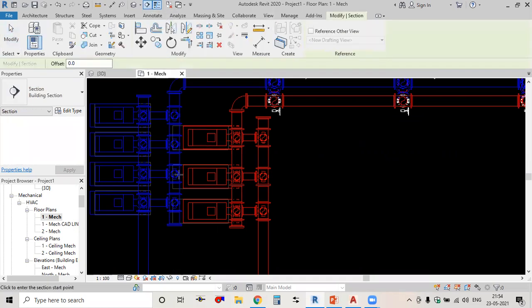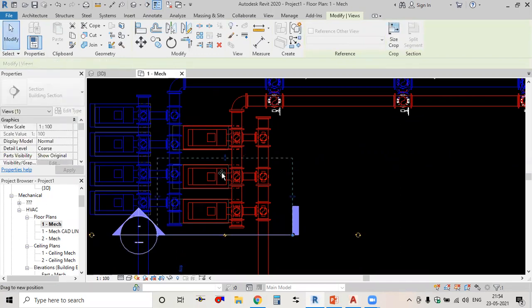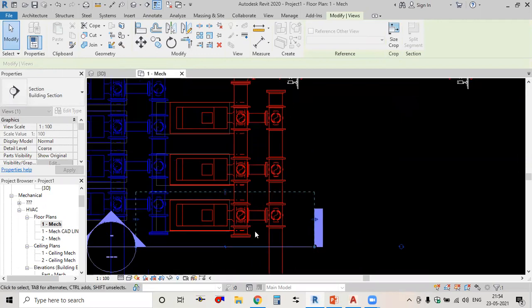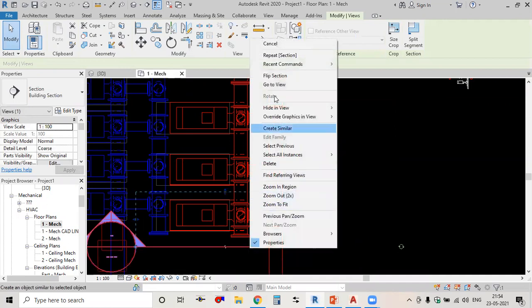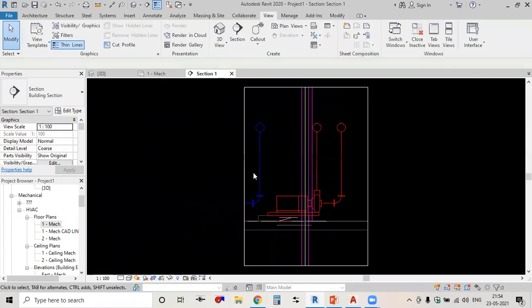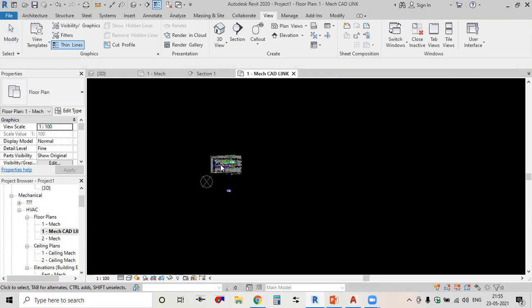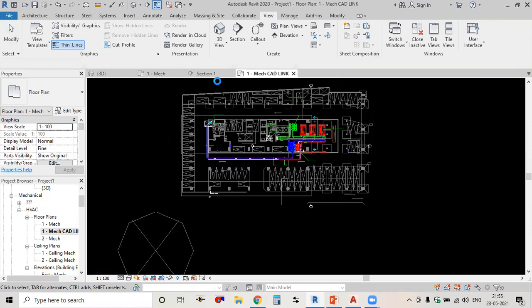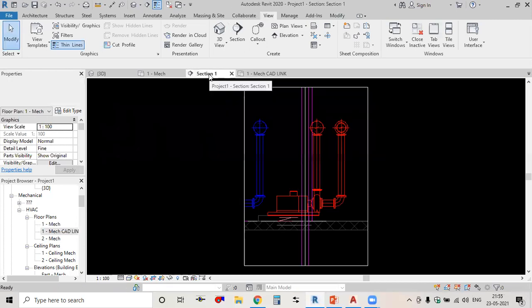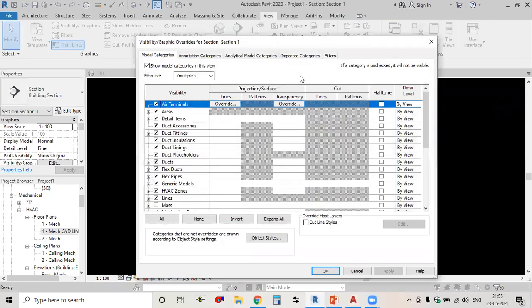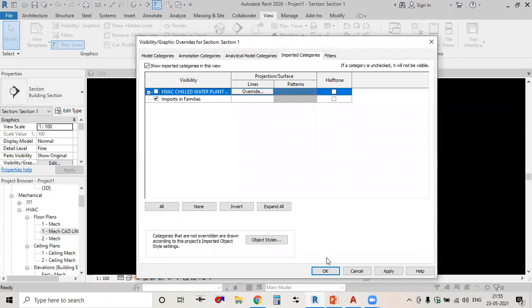So click on this section icon and draw a section here, and click the far offset, adjust to this pump, because firstly we are going for the single pump. Right click on this section and go to the view and make it fine. So these lines are for the CAD file. In this we have linked the CAD file for this particular plant room. So you need to hide that first. Go to the section view, type VG or VV, go to the imported categories, hide this and click OK.